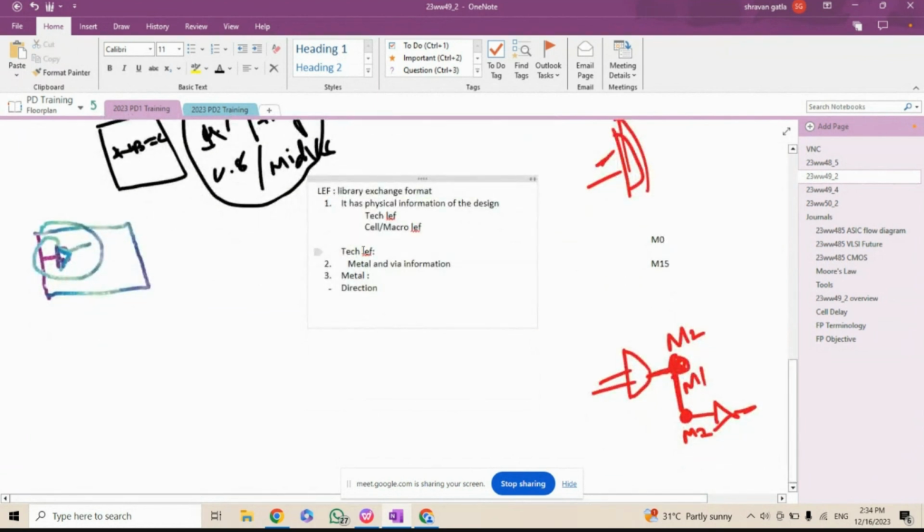Okay, in the tech LEF now we are knowing about the tech LEF. In the tech LEF we will see the metal and via information. Then metal, what kind of information does metal have? That is what we are going to talk about now. First, direction: metal direction, whether it is horizontal or vertical.